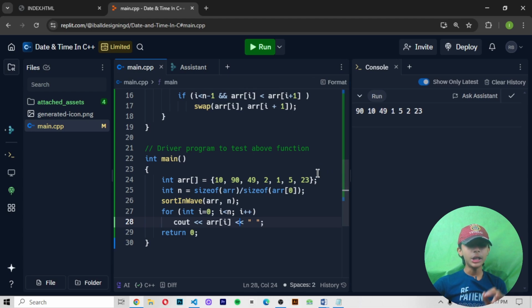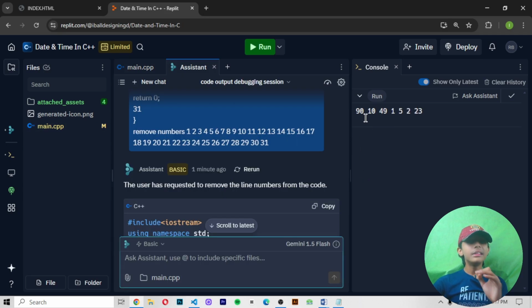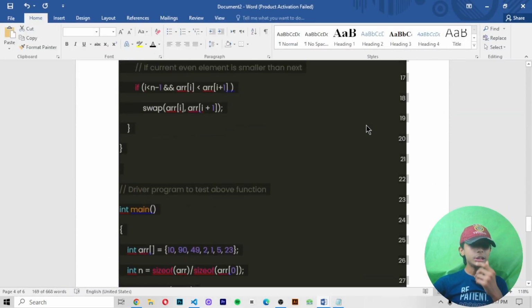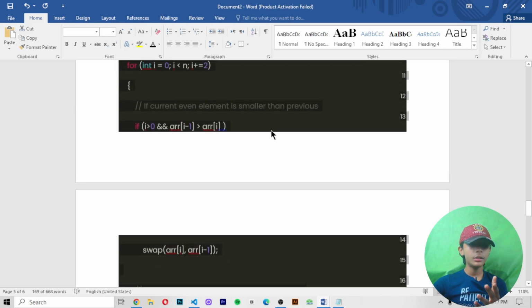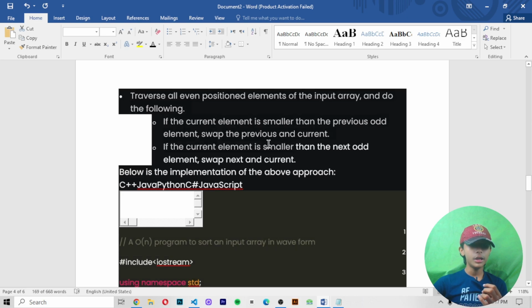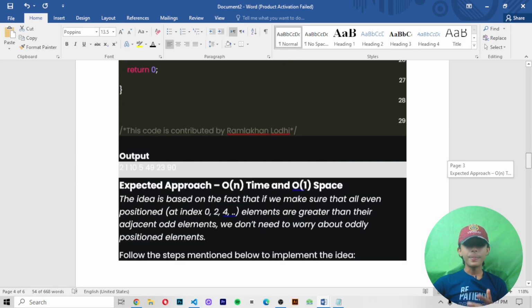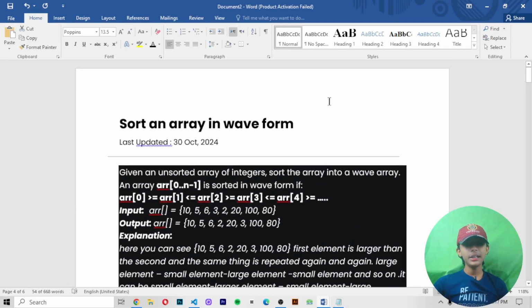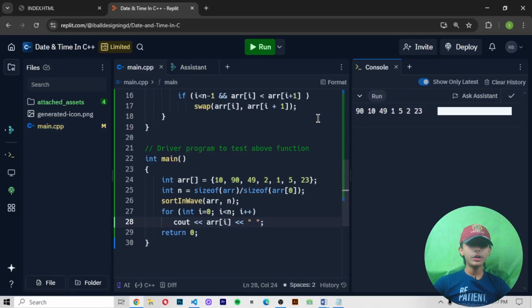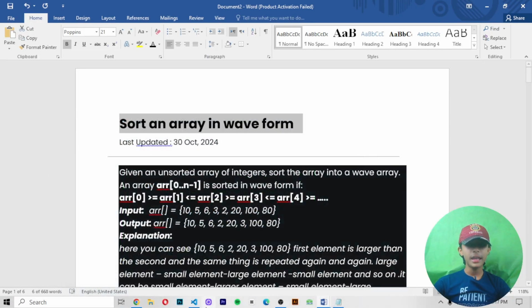Here I give 10, 90, 49, 2, 1, 5, 23, but it is giving me the output 9, 10, 49, 1, 5, 2, 3 because it is giving me the output in the odd form. So this is one thing, and I have already told you the explanation of this question above. I have already explained it. So this video has ended, and in today's video I told you how to sort an array in waveform.